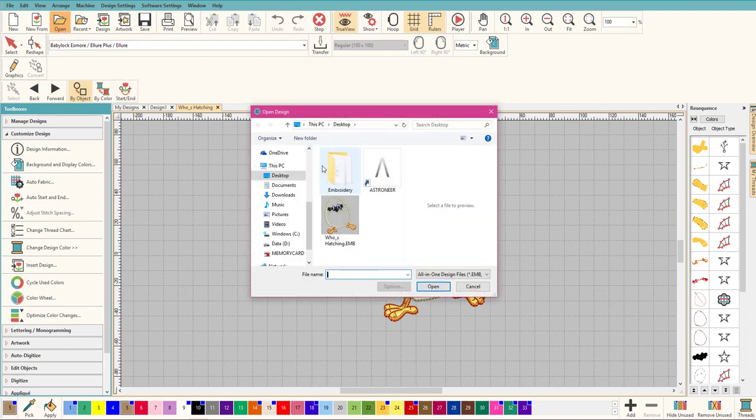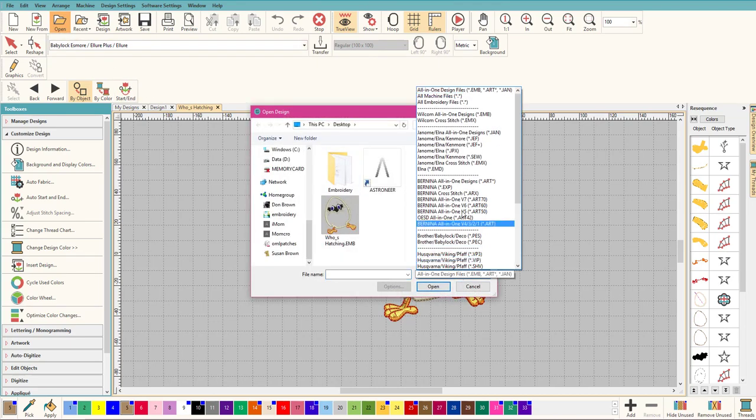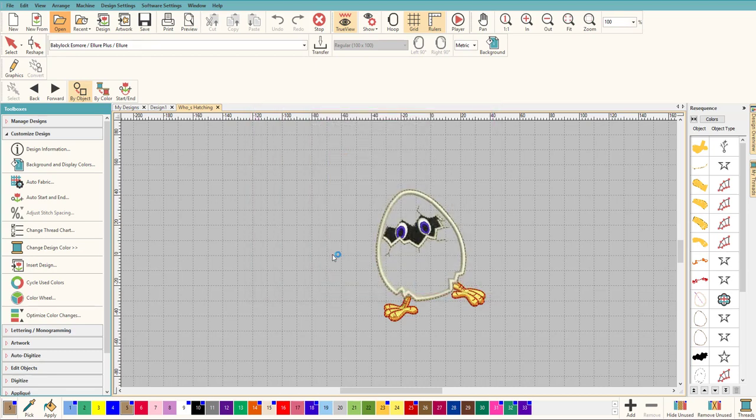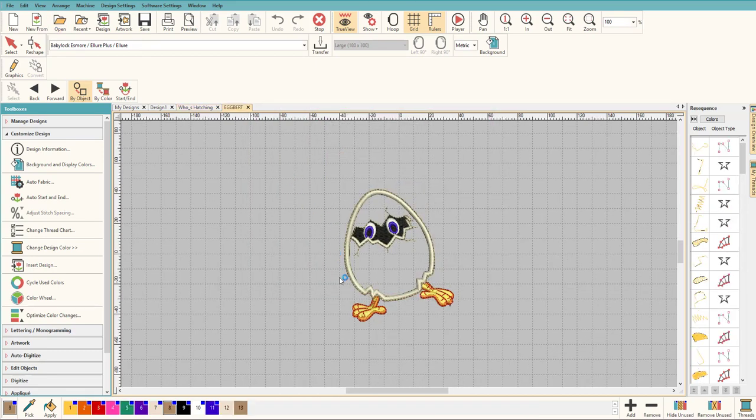Let's open up the PES that I've previously made. Now I know it's a PES that I'm looking for. So I'm going to go right here, and it's a machine file. And look at that. My EMBs are hidden and my PES shows up. So let's open that guy. And it's the exact same file. Look, he looks exactly the same. The difference is right here.